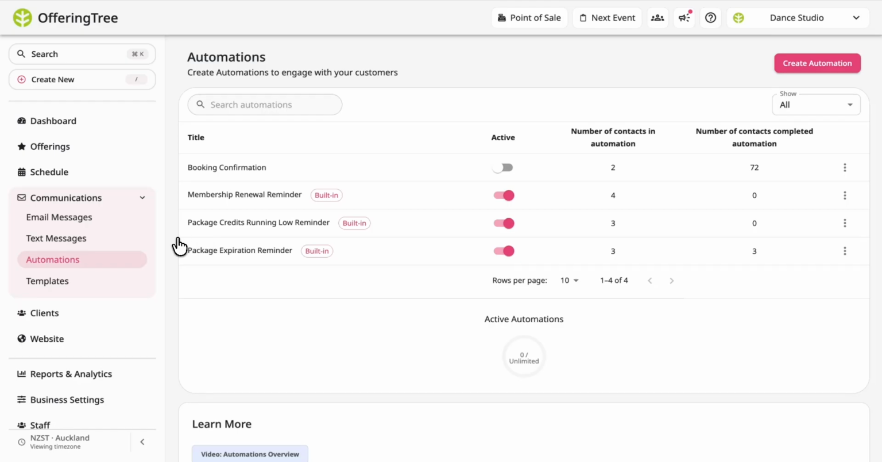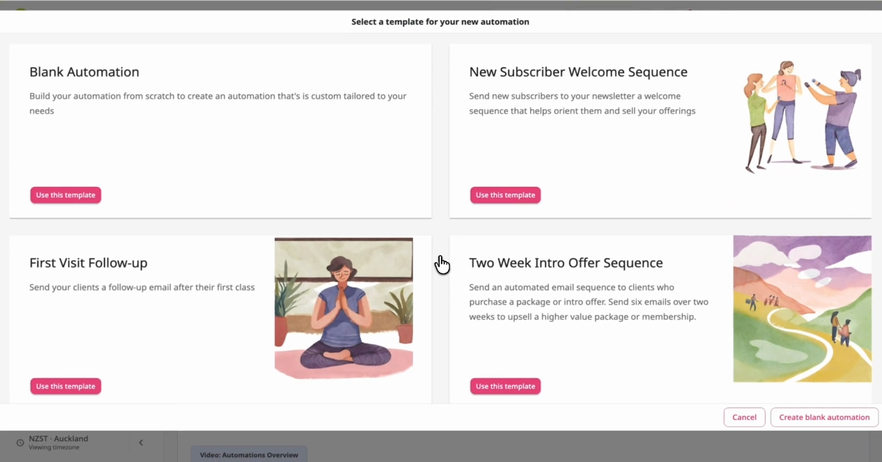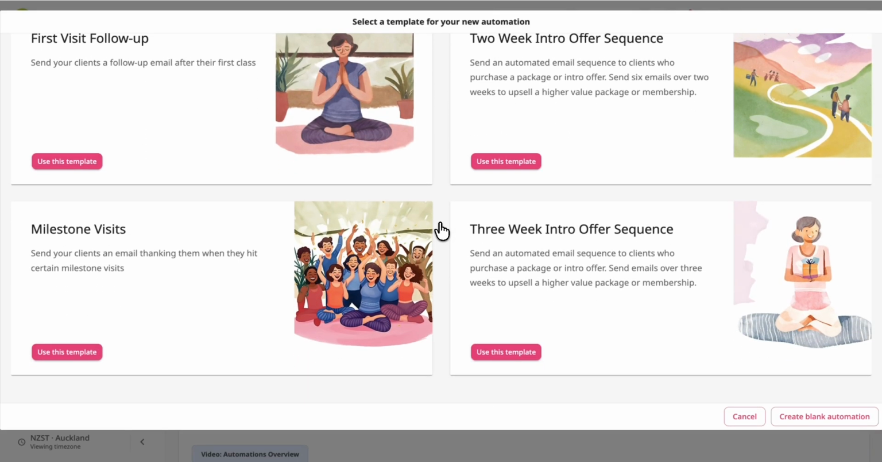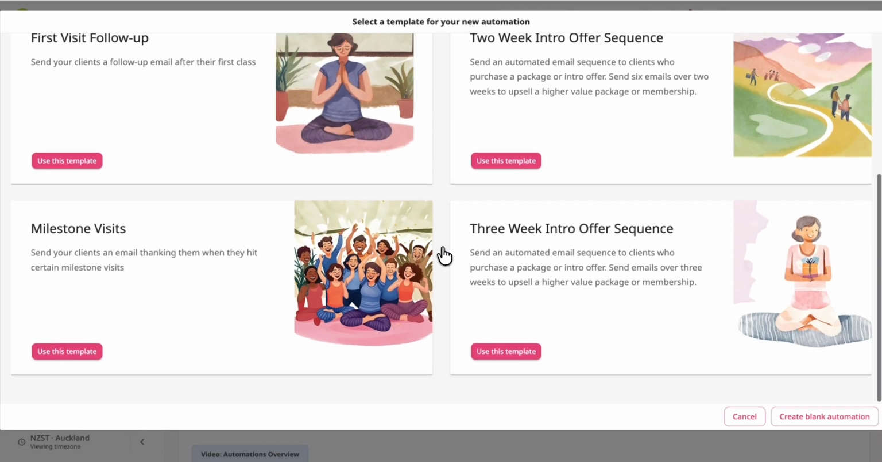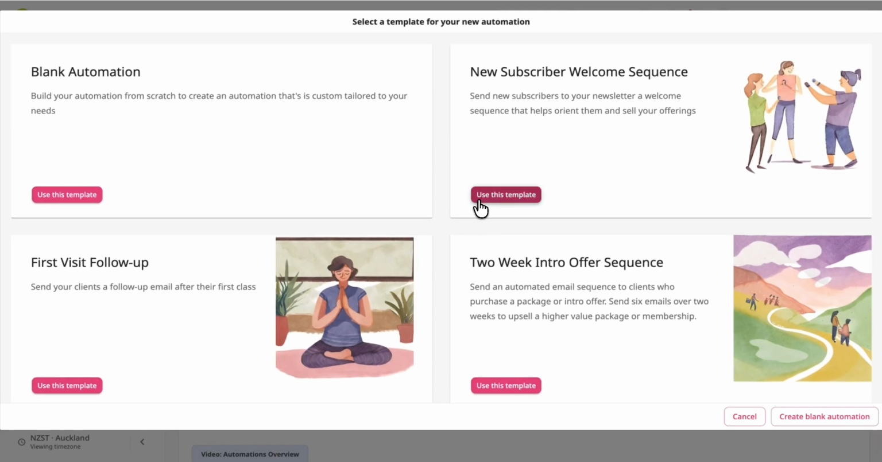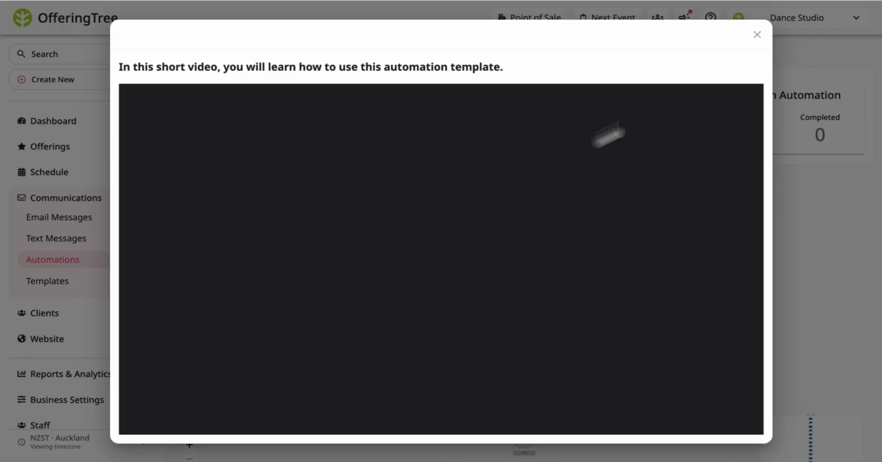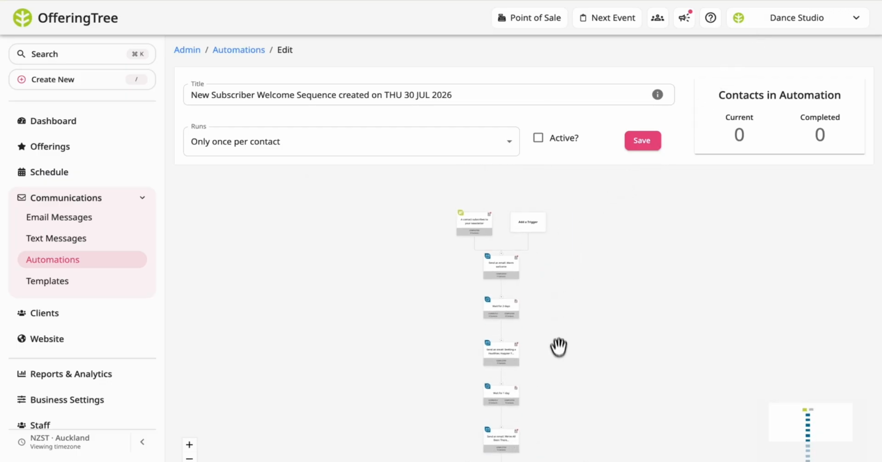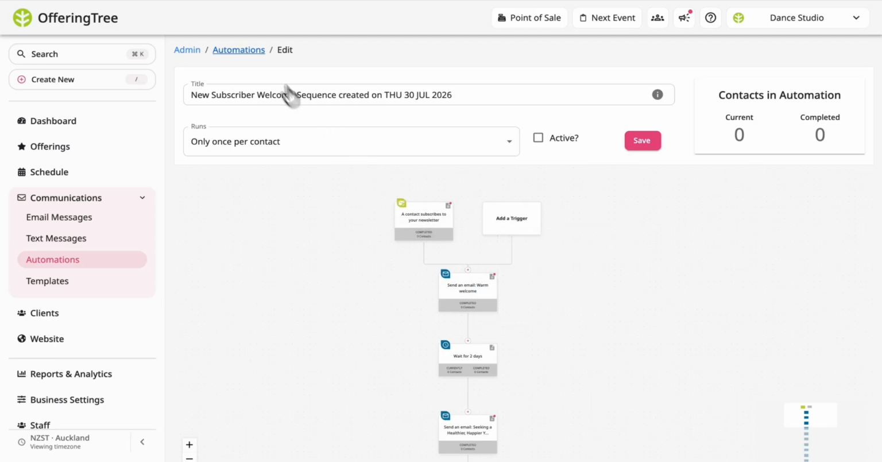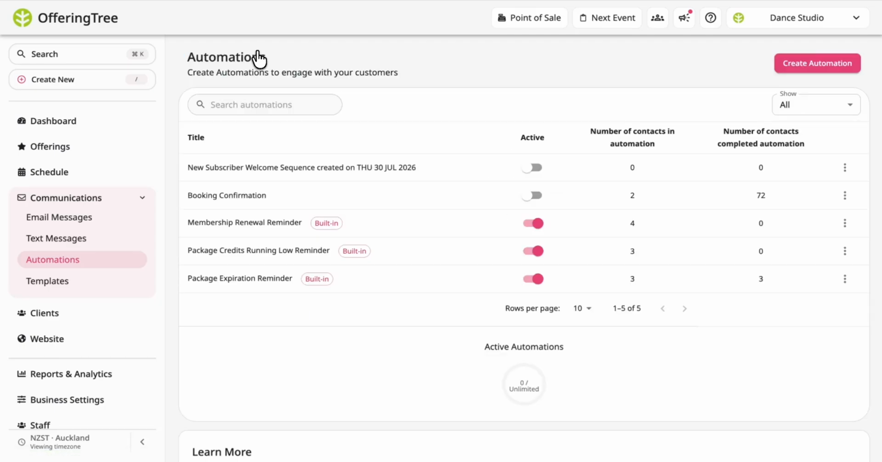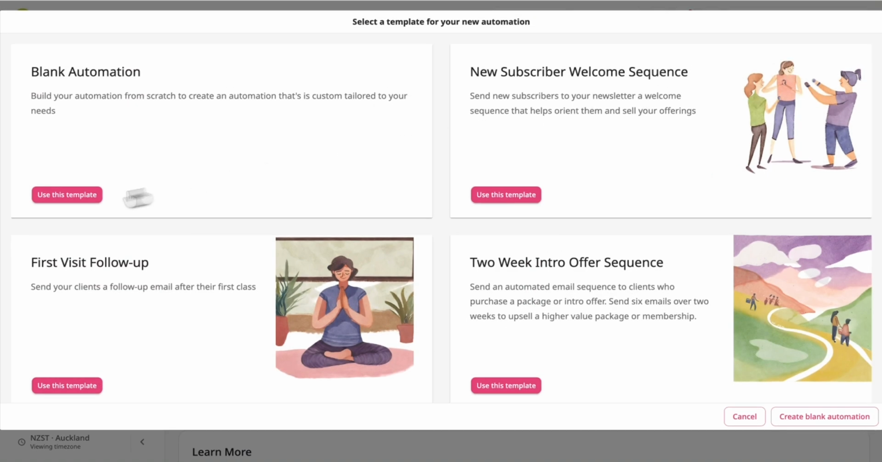However, when it comes to your own automations, you can create new ones based on a template we have already created for you, or you can start from a blank automation. With every template, there's a video guide as well and some notes on the steps so you know what you need to do to make this automation specific to your business. But in today's example, we are going to create a brand new automation starting from scratch.